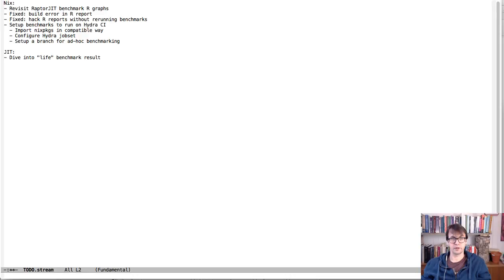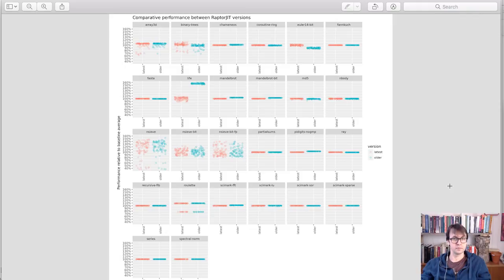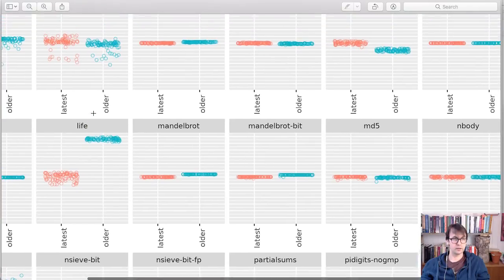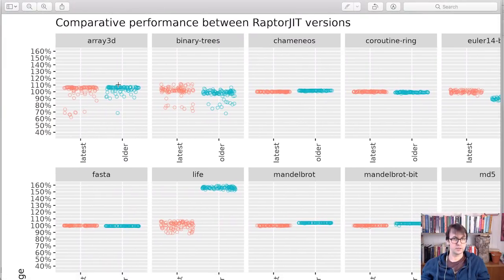First, I'm going to revisit the R graphs that present benchmark results. So I have a couple of images that get kicked out of the benchmark script. We'll look at the low-level detailed one first. This is one that I've had for a while. This is just summarizing the results for a bunch of benchmarks with two different versions of RaptorJIT.